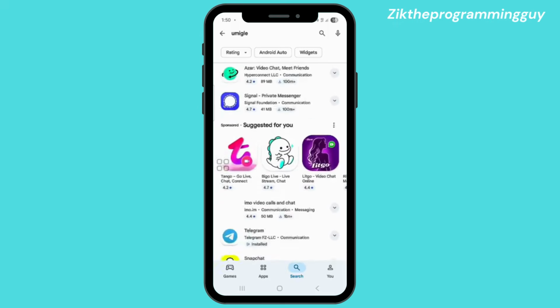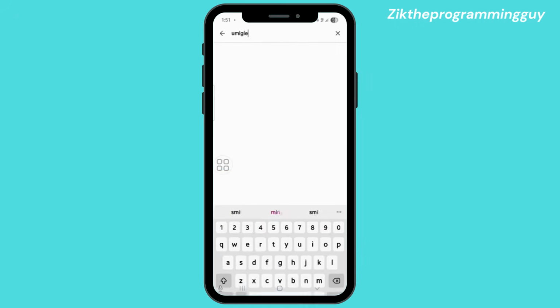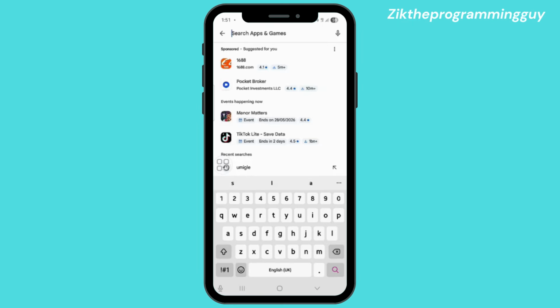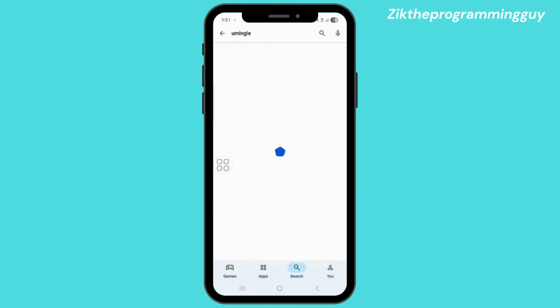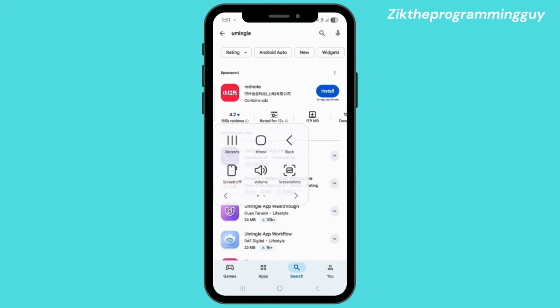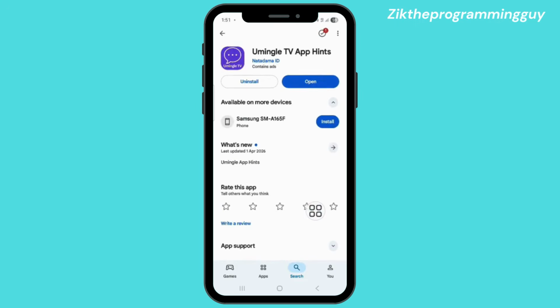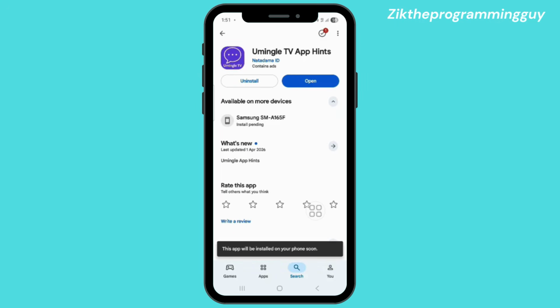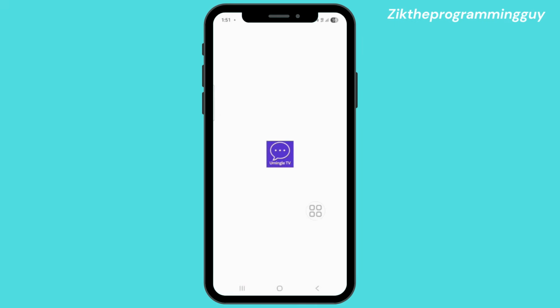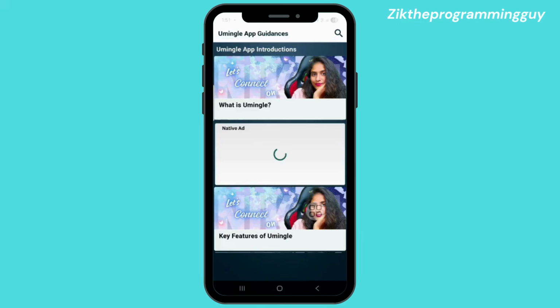Seems like I made a mistake. So once you search for it like this, you're going to see it right here. Click on that and you're going to install it. Once you install, open it up and you're good to go. So simple, you can just click on get started and start using the app.